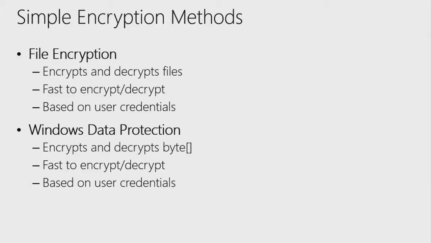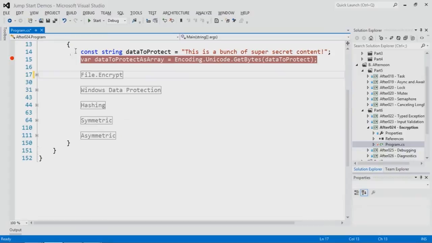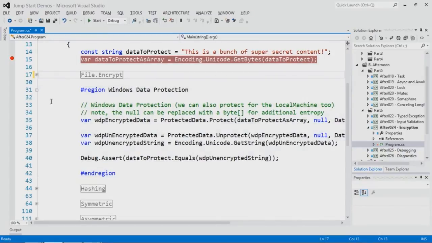So the next level of encryption that is available to us is Windows data protection. Now again, as its name suggests, it's leveraging capabilities of the Windows operating system. So that kind of implies that there's going to be scope based around your environment and you. It's again very fast to encrypt and decrypt, and it's based upon your user credentials in the same way that file encryption is, i.e. it creates internally a key that can be used to encrypt and decrypt based upon who you are.